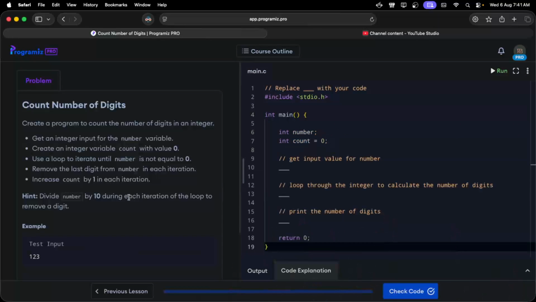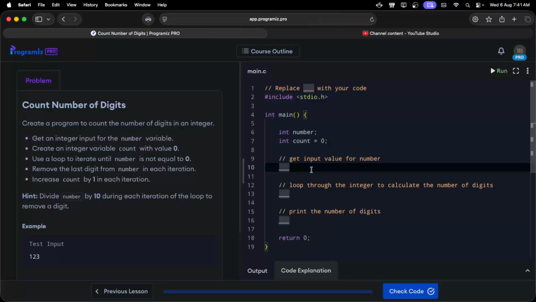Let's move on. So, count the number of digits. Okay, not a big deal. We know that we can count it. So, get the input value for number. Okay, how do you do that? scanf, and then percentage d for int, and then the number is number.